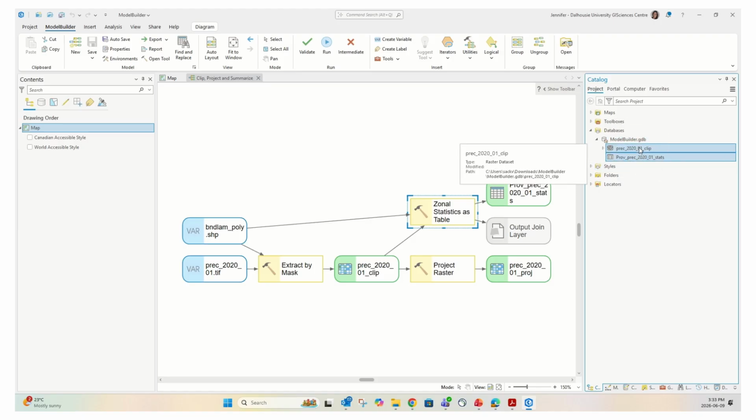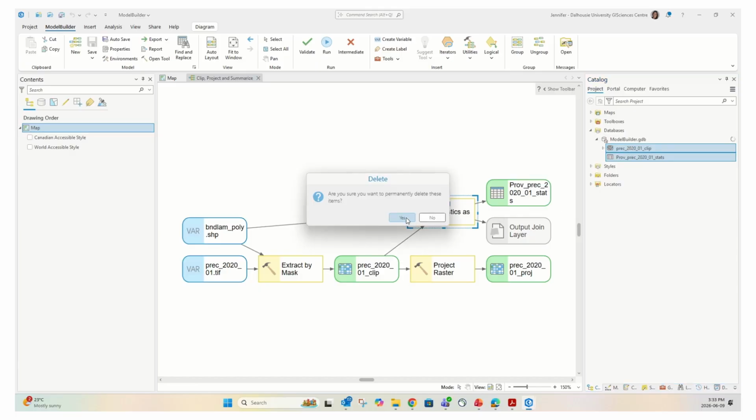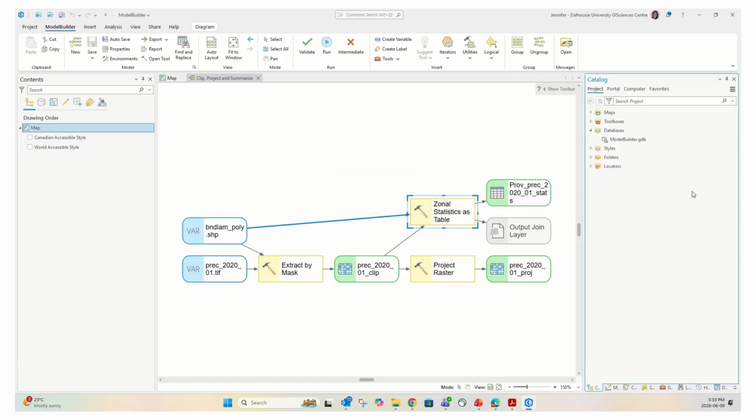I'm going to select them. I'm going to right click and I'm going to choose the delete option. It's giving me a warning. I'm going to acknowledge it. So now I have an empty geodatabase.